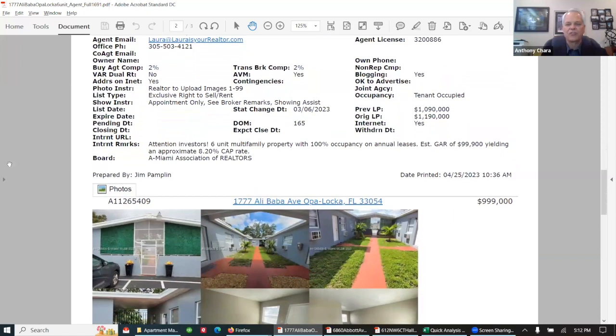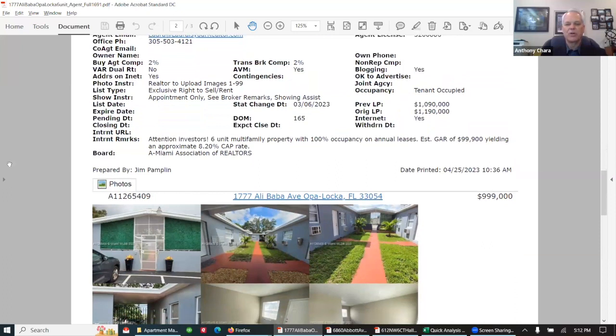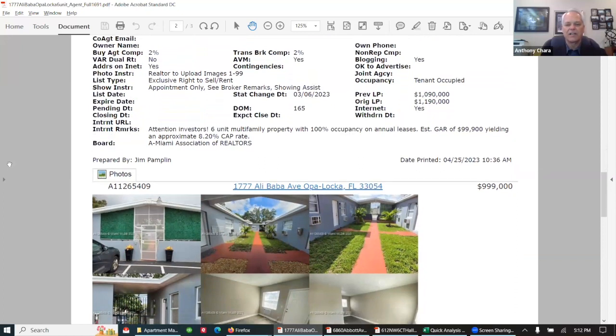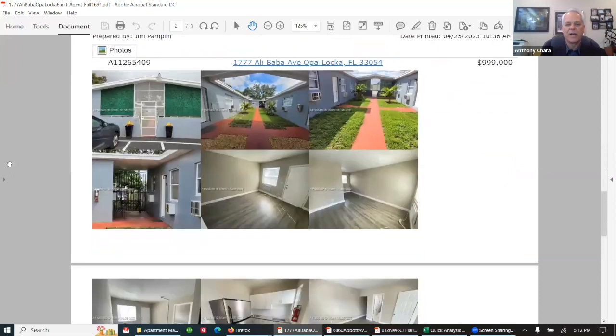Interesting. The previous list price was $1,090,000. The original list price was 1.19, so 1.2 million. So they've already dropped the price about $200,000 from what I'm looking at here, starting way back on March 6th. So they are motivated to sell it. Obviously, they probably had it priced a little too high.